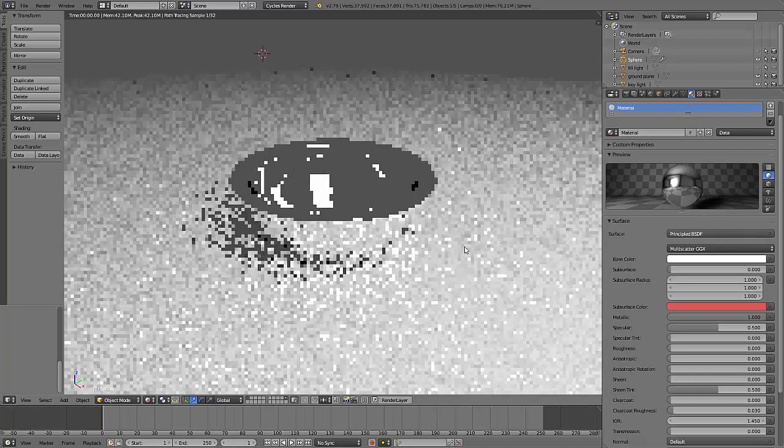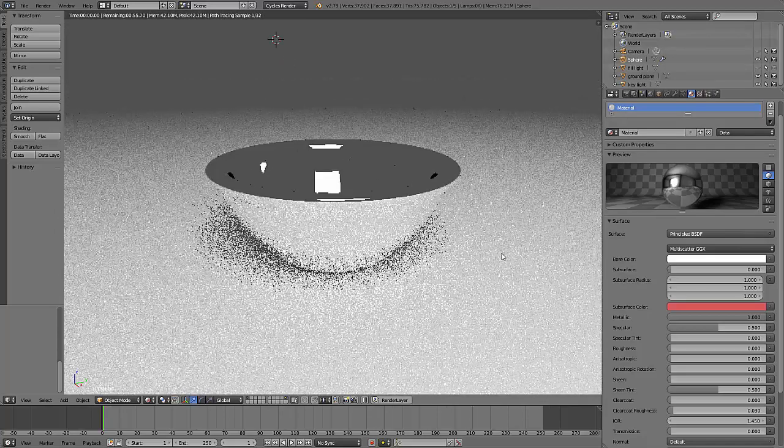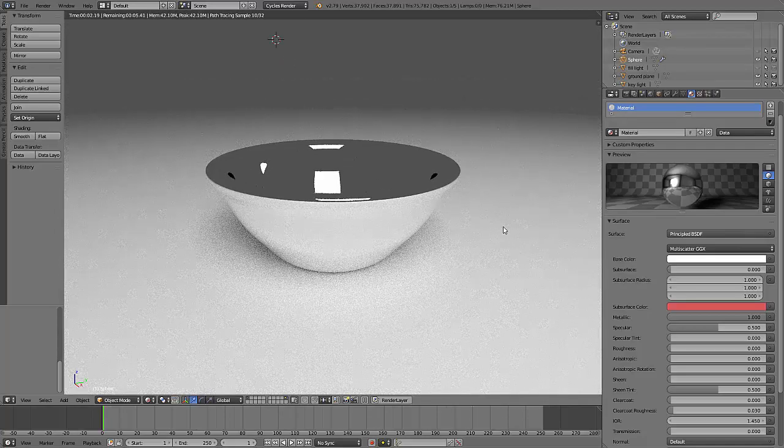If I wanted the bowl to be metal, it looks kind of funny in here, and the reason is because there's not much to reflect off of.